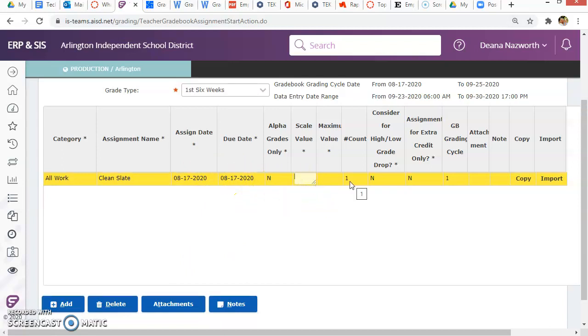Make sure your scale value comes in at 100. If it doesn't, just type it in. Max value 100. If you set it on the previous screen, it should pop in there, but if it doesn't, that's okay. And then if you have an assignment that's worth more than 100 points, like you give a bonus question, maybe it's worth 110, you can fix it there.